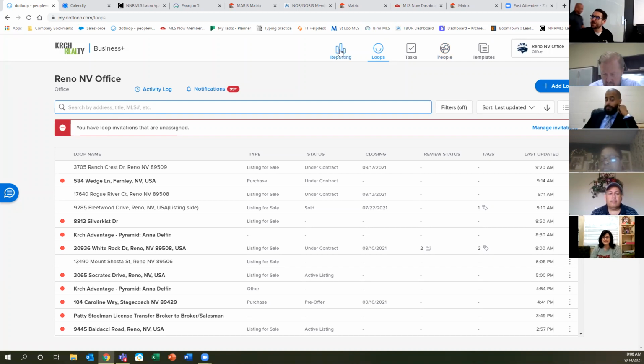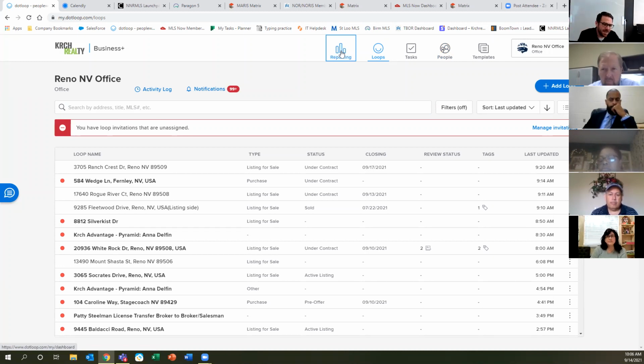So that's that part. And then you can search for all loops here in the search bar. Next step, you're going to go up to reporting. We'll go through what this means. So reporting is going to show you some basic sales data. This is going to show you all the loops that you've been a part of and you've closed in the last 30, 60, 90 days or a year.